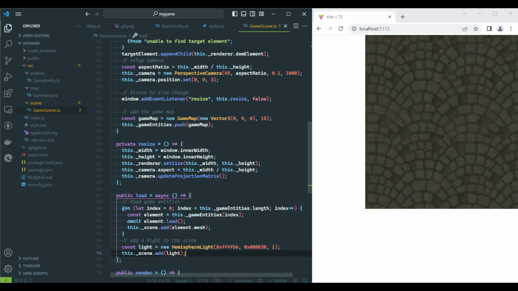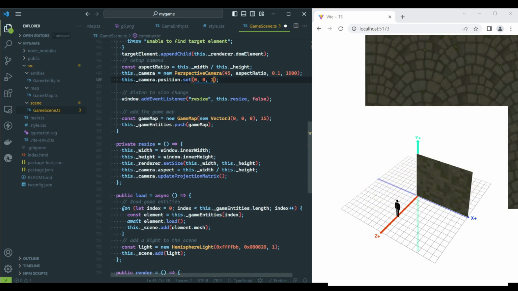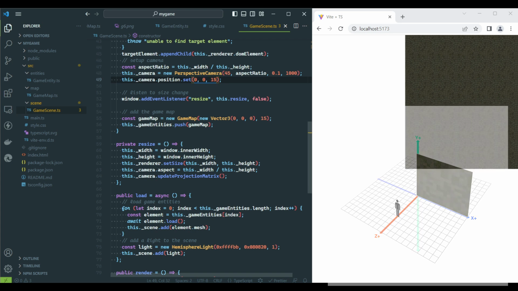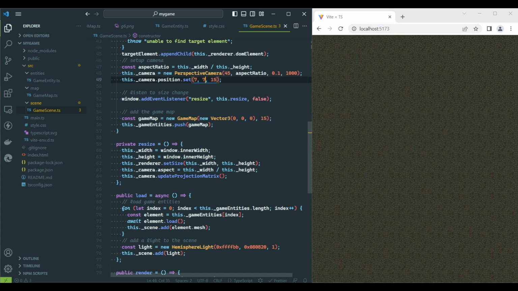We can now see the texture, although we're still too close to it. If we zoom out, we can see the map was created on the center of the scene. If we move the camera to position on the center of the map, we should have a better picture of it.